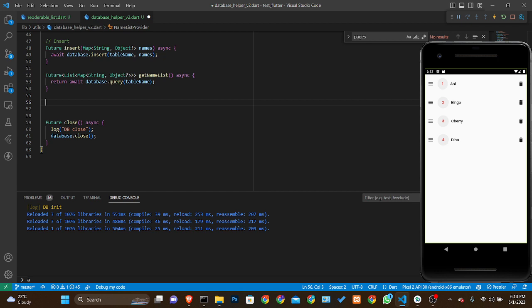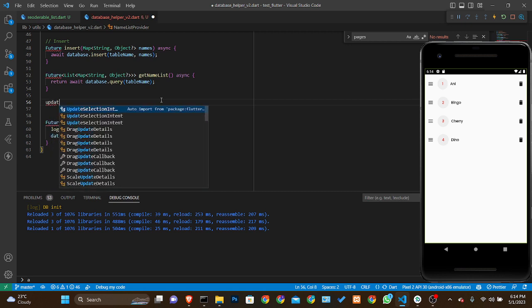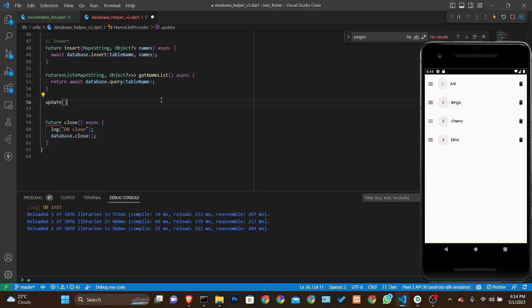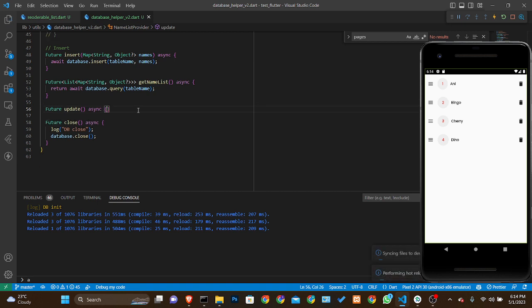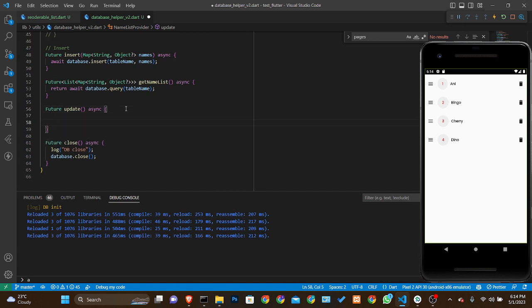After that, I just want to go and update the data. So to update the data, I will create a function called update, and in this I will use async, and if you are using async, use Future. Okay, that will be all right. So in update, we have to get something from there. That means we need something to be returned.